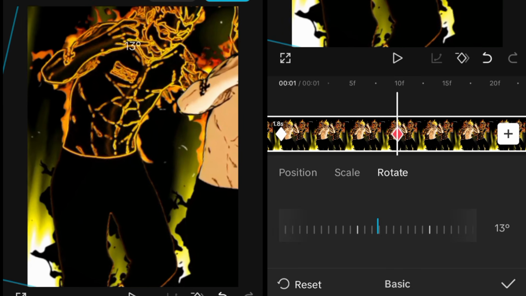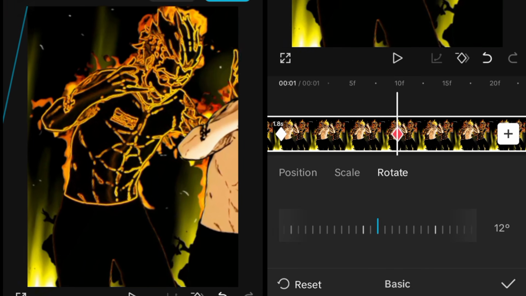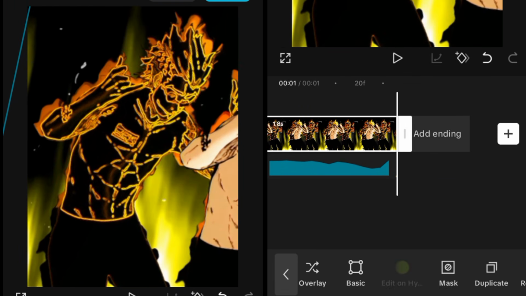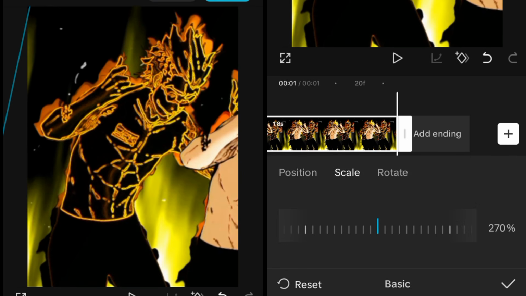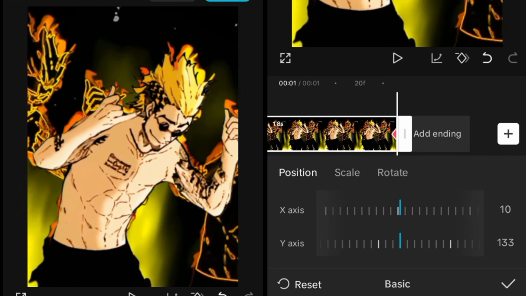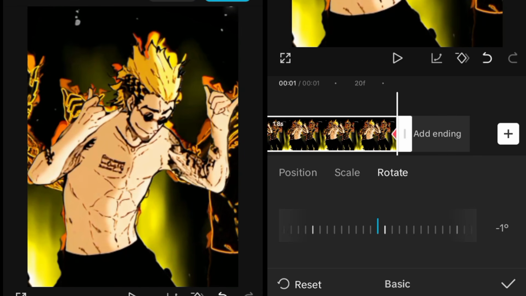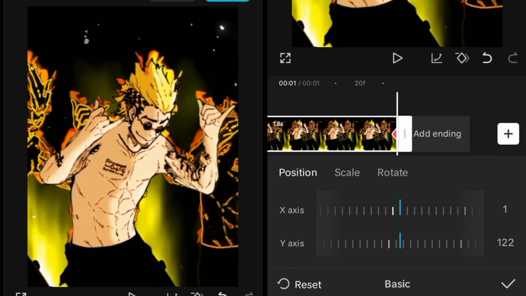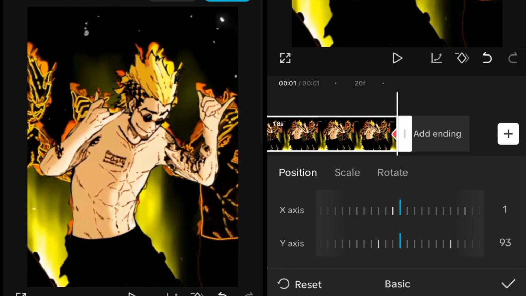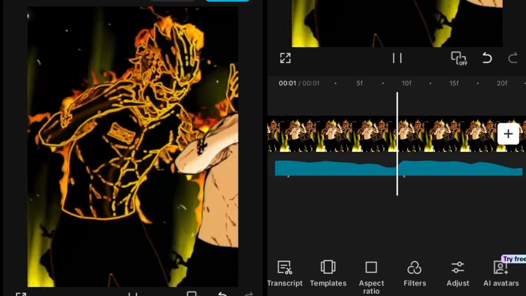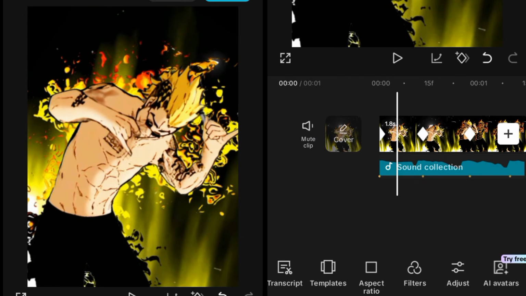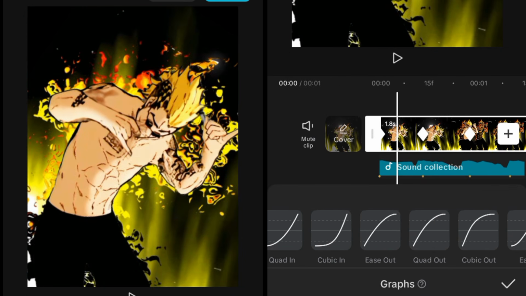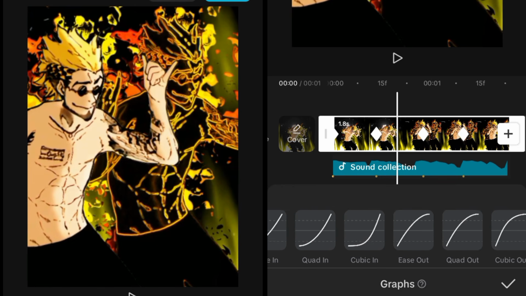We have to zoom in on the second clone that we are seeing over here, and at the last we will just add a keyframe, set everything to 0, like x-axis will be 0, rotation will be 0, and scale will be reduced. And also we have to adjust the y-axis so we can get our center character back. So here you go, the movement that you want for your clones is ready.